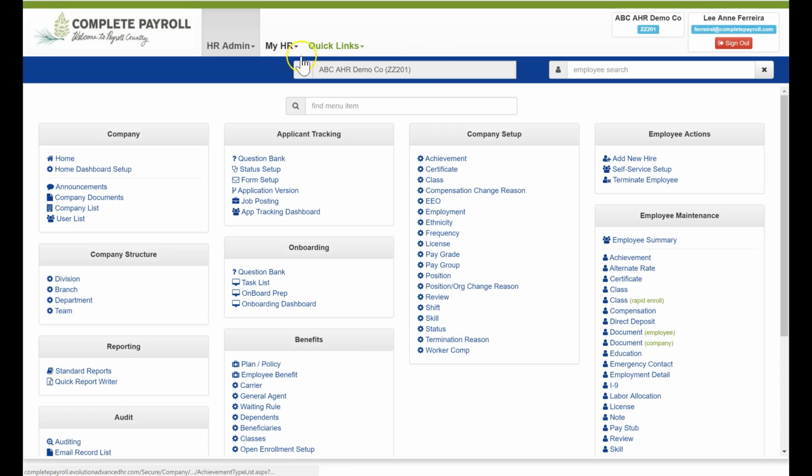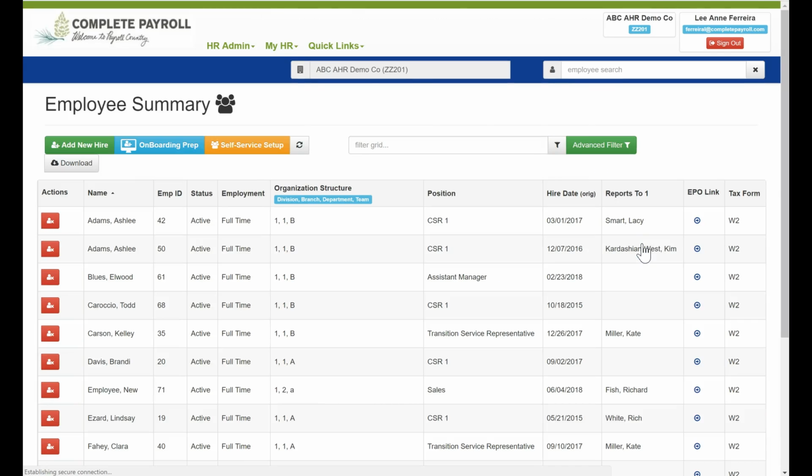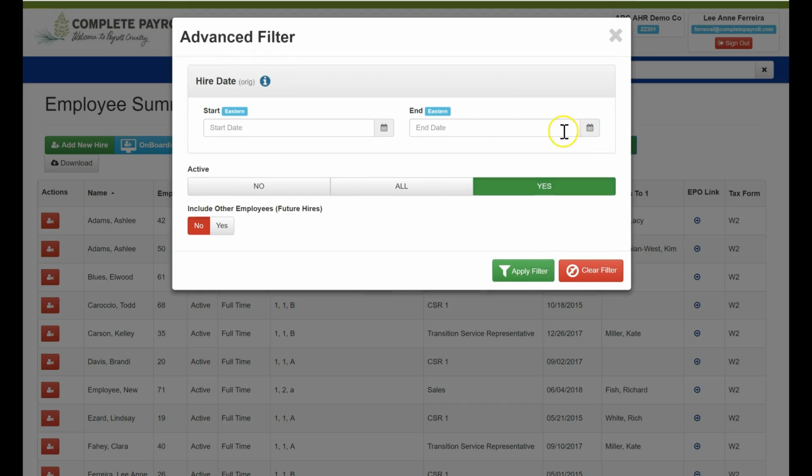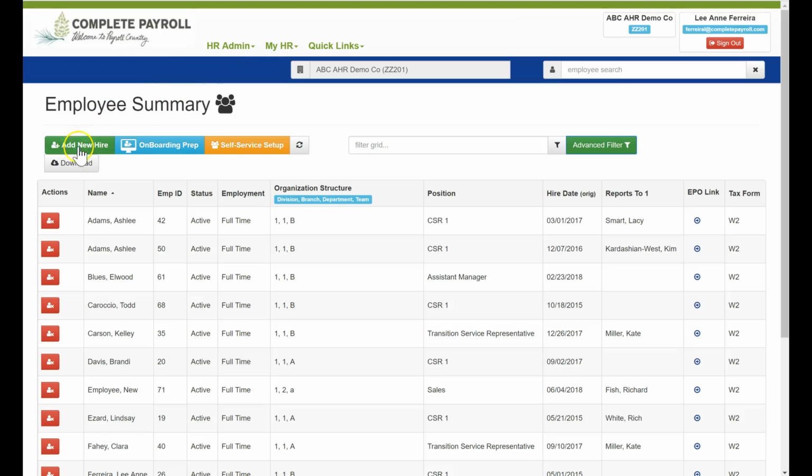In other menu items, I'm going to find a few other navigational tools. In Employee Summary, for example, here you can see I have the filter for my grid, but I also have an advanced filter, which will allow me to filter by start date and end date, or I can also filter by active employees. I have some shortcut buttons to add a new hire, begin my onboarding prep, or my self-service setup. You can see I also have my refresh button and my download button. Under actions, my red button is to start the termination process.